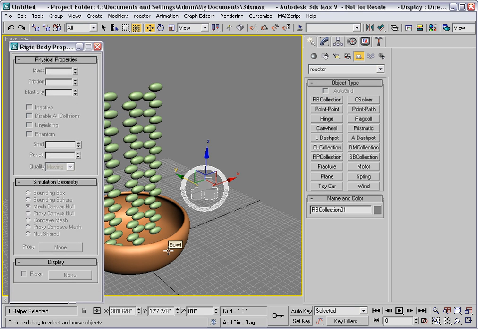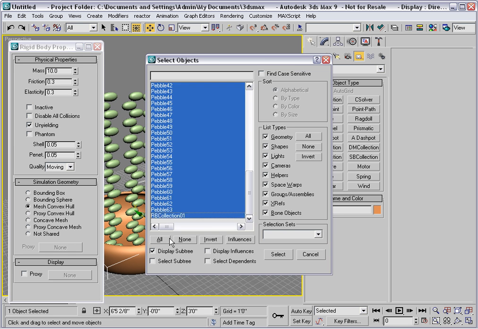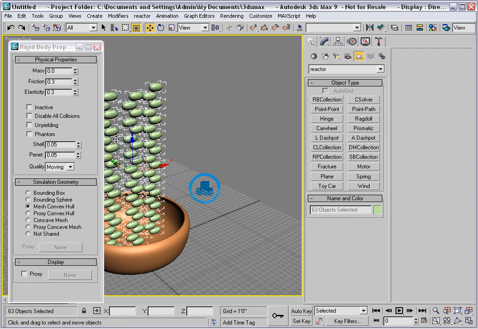I'll select the bowl and give it a mass of 10 kilograms and set it as unyielding. Now this is very important because it means that the bowl will not move and it will not be affected by gravity. Then I'll select all of the pebbles. Now I happen to have 63 of them. And I will set their mass at 0.1 kilogram. They're not very heavy.